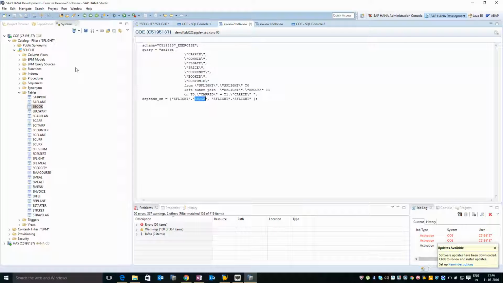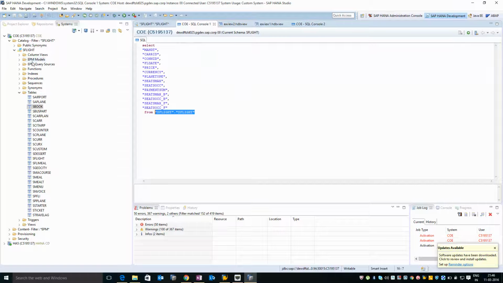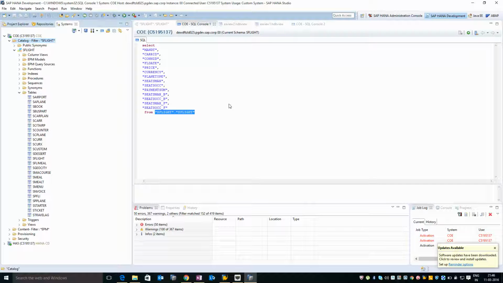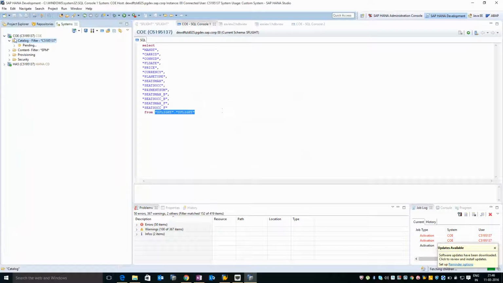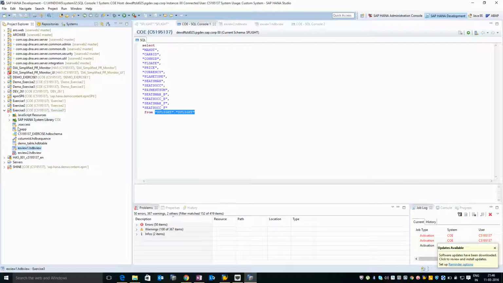Now if you go and have a look at the table that we have created earlier in one of our schema, C5195137. When you see the table name which has been displayed over here, you will have the complete information like what is the repository package, and in that repository package, what is the folder which is containing the file. So here our repository package would be exercise 3. Inside that, the file that is holding the table would be demo underscore table.